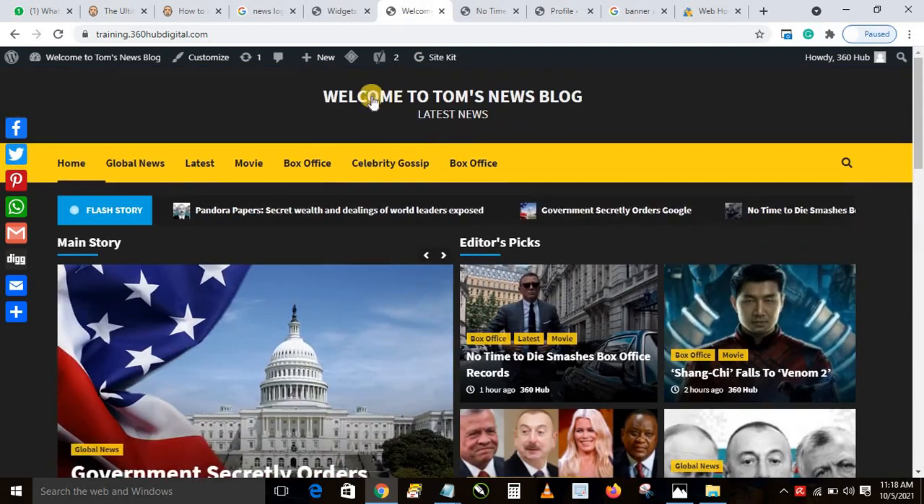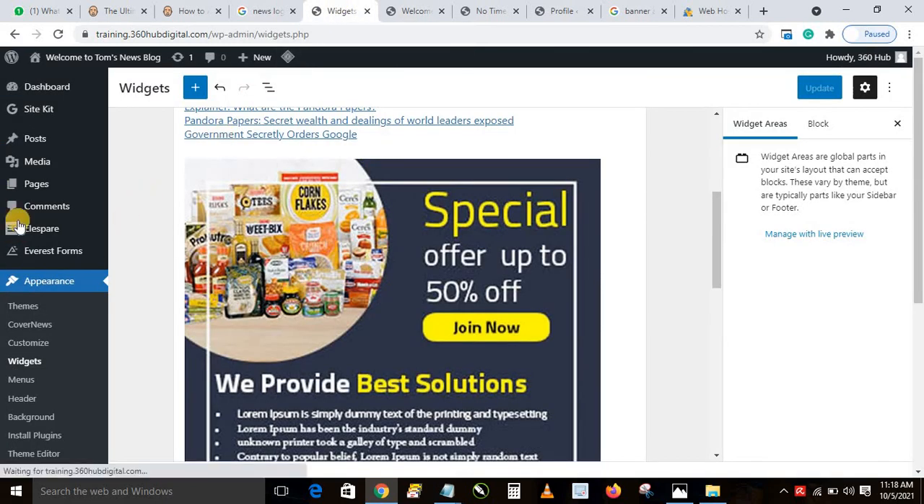Another thing I want to look at is a logo. Let's say you have a logo that you want to add. Most news blogs don't use a logo, but let's say for example you want to use one. How do you do that? You come to the same Appearance again on the back end, and you go to Customize like we did the other time. So you click on Customize.